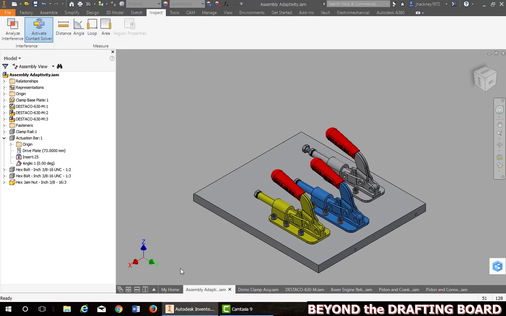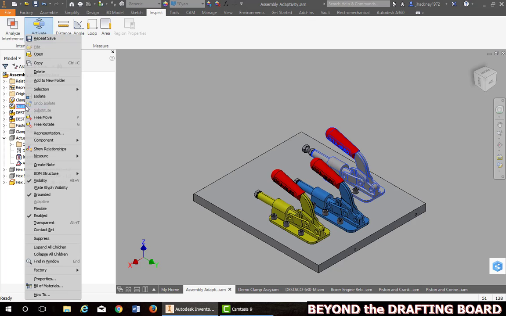The next assembly consists of 3 sub-assemblies of the same clamp. They're different colors, but they're the same. What I like to do is make the first one adaptive. So when I right click on it, the adaptive is not available. That brings up another rule of Inventor. You can only have an assembly adaptive in one other assembly at the same time.